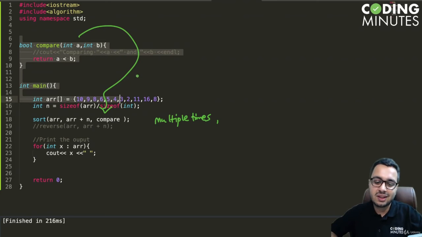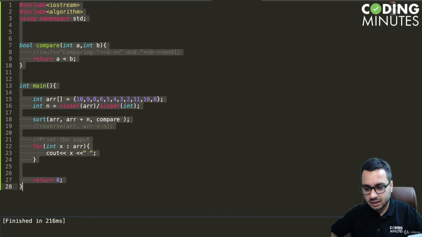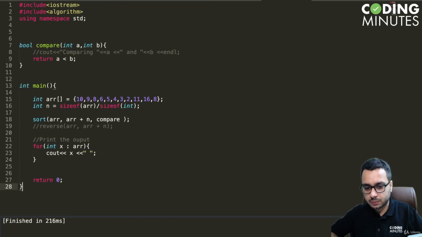So that's all for this lecture. I hope you really understood this one. So there are two options. You can either use sorting and then a reverse method, or you can use a comparator. And there is one more option. I can just quickly tell you.